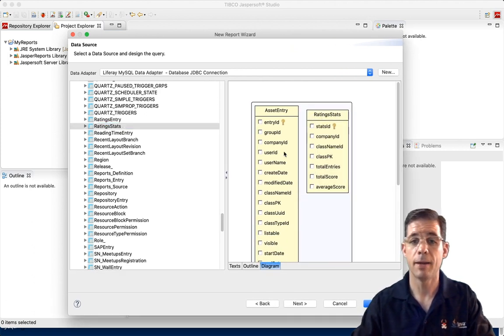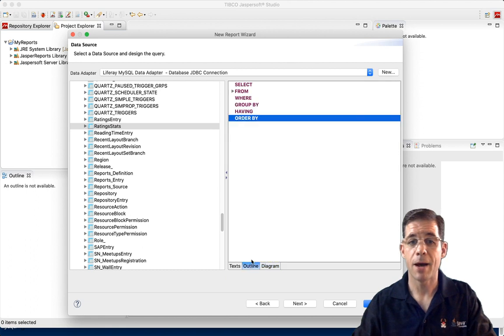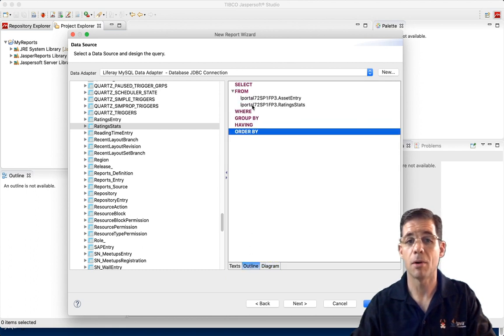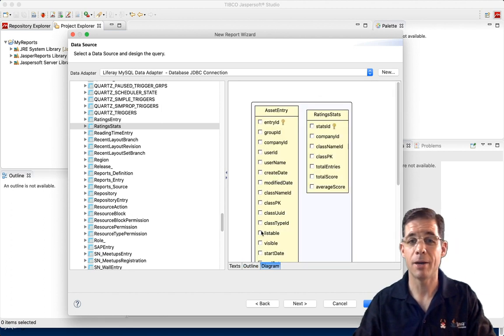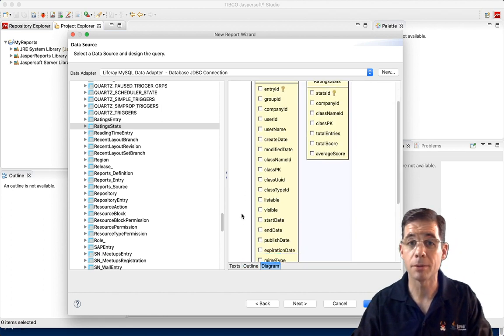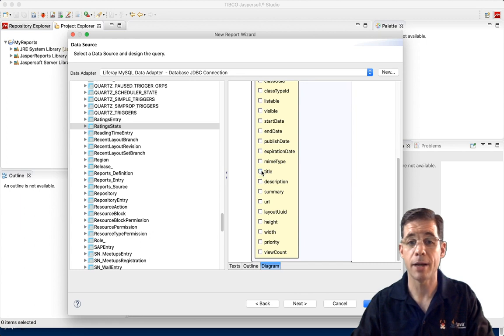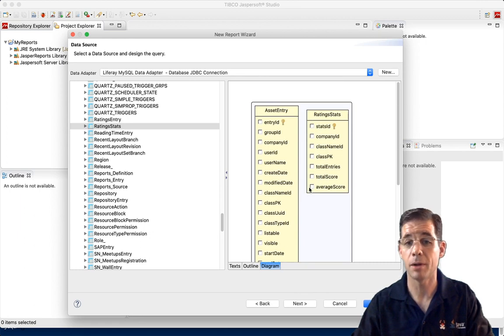Drag that to the right. And if I click back on outline, we can see that the from clause has been populated with the two tables that I've selected. Back to diagram. Well, we need to pick some columns to look at. Title is interesting. That would be the title of the blog in this case, and then the average score.